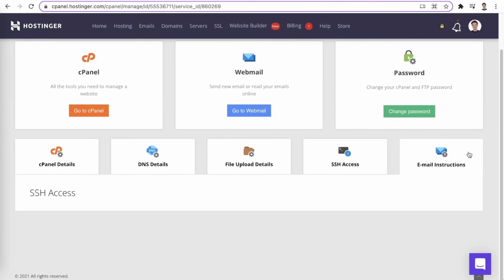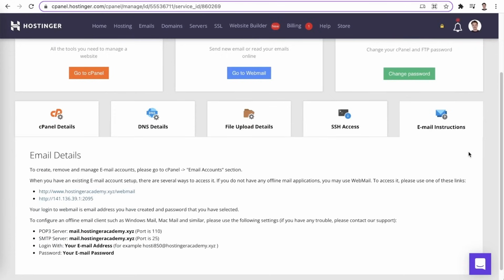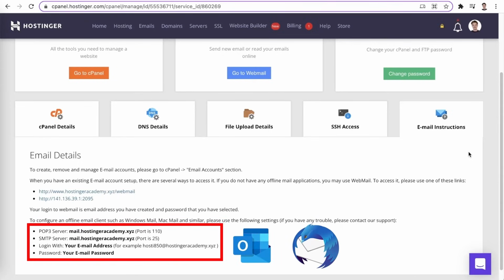And the final tab provides you with some email instructions. Accessing the emails hosted on your cPanel plan can be done in more than one way. For example, you can either use the webmail client, which you can access via these links here, or set up a mail client, such as Microsoft's Outlook or Mozilla Thunderbird, using these details here.